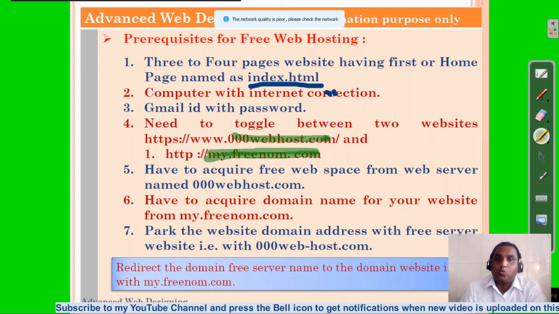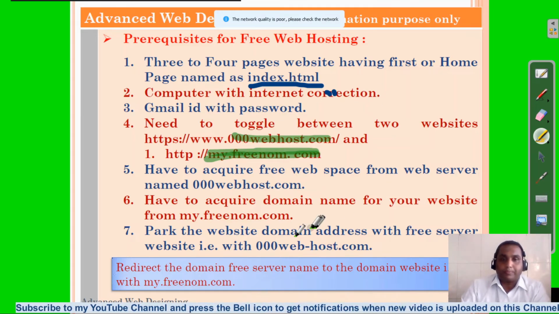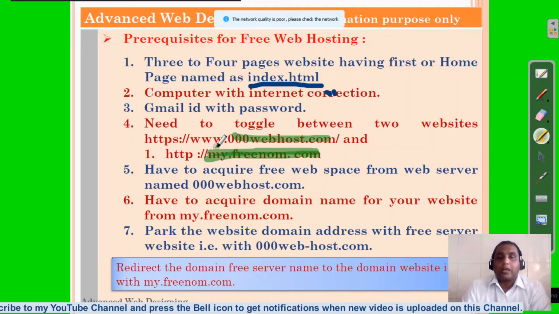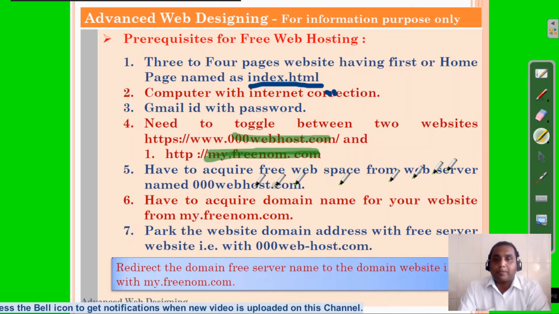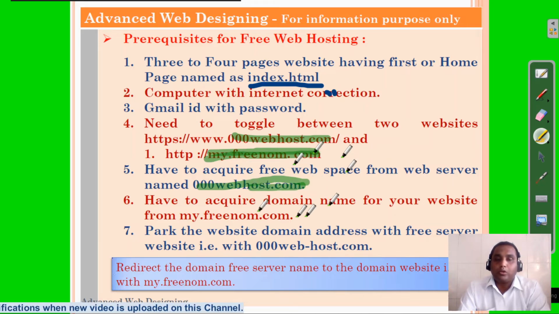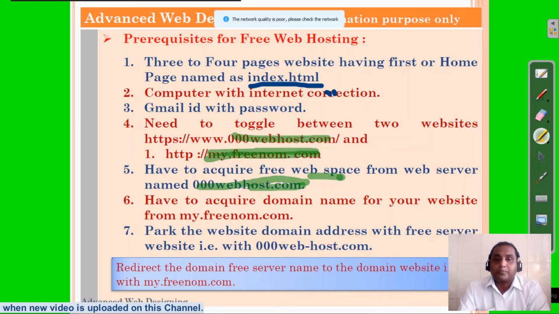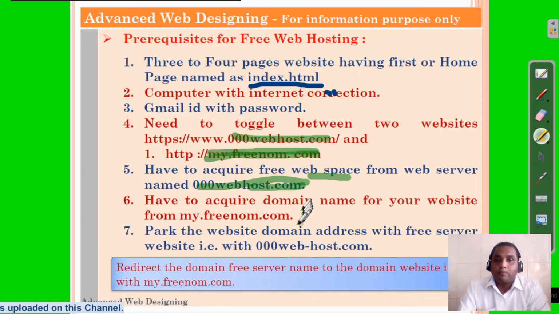Okay, these are the two websites which allow you to host your website for free. You have to acquire free web space from a web server named webhost.com. From webhost.com you need what? You need a space, free space. And from freenom.com, what you need is a domain name.